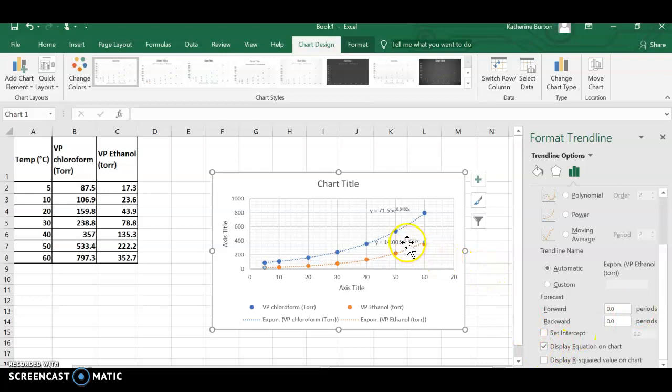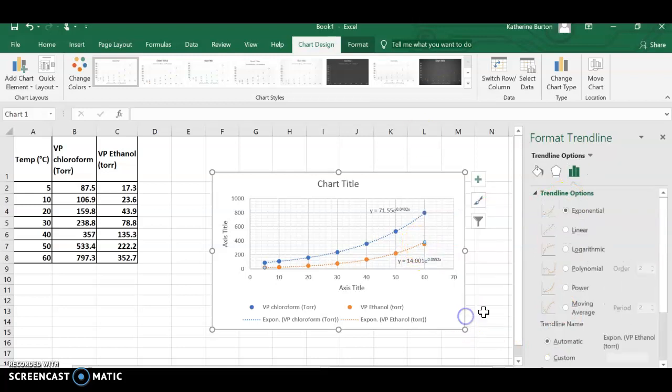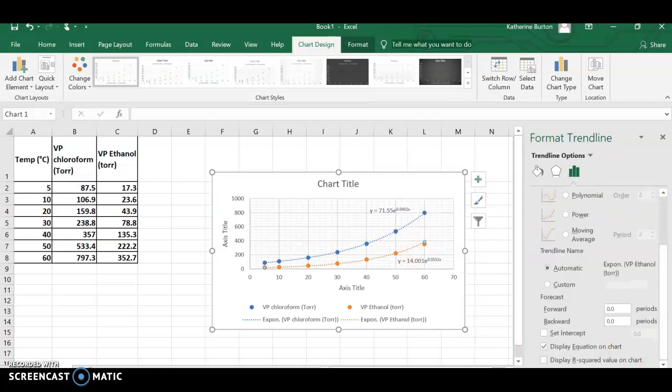You can also add the R squared value if you like, to tell us how good our plot actually is. So that's certainly an option, and that's up to you on whether or not you're going to do that for your graph. Make sure you fill out your axes titles, both for the Y and the X axis.